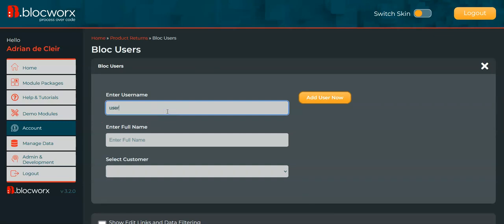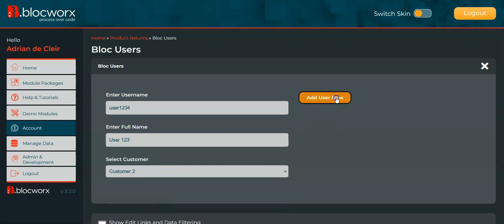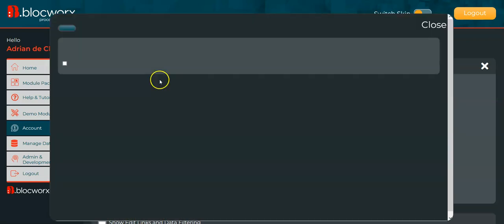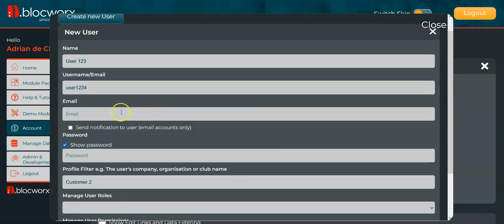So we'll just say user123, full name user123. Let's pretend they're customer 2, and you say add user now. Gives you a pop-up on the screen, which is actually loading the user section. So it's just a handy. We'll be improving this to pass in the email address as well.